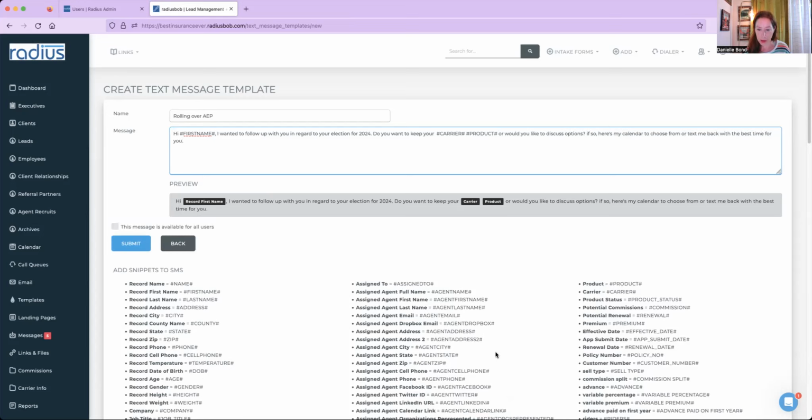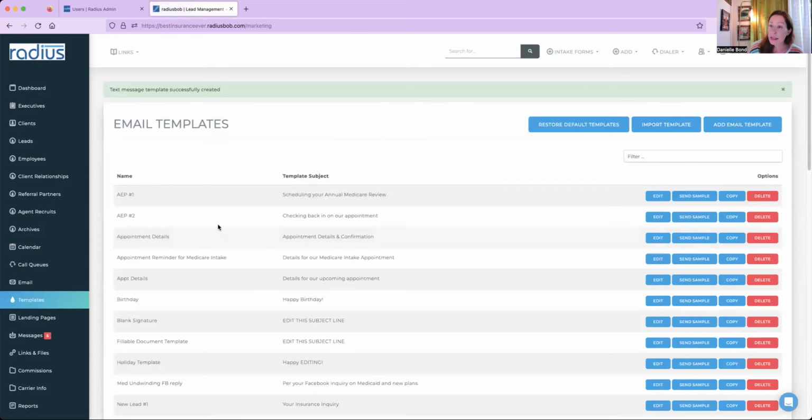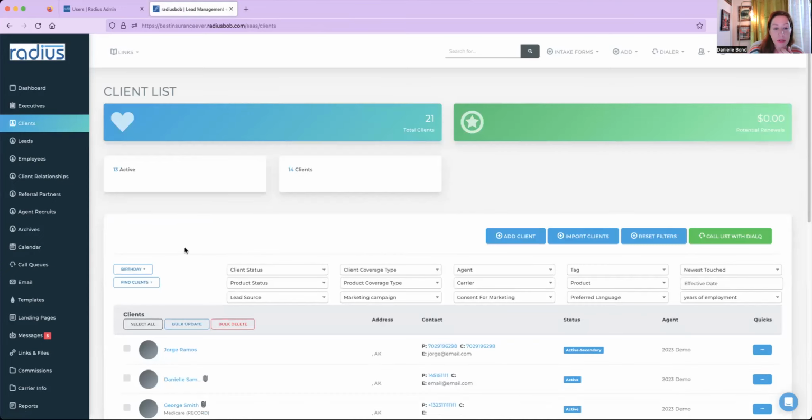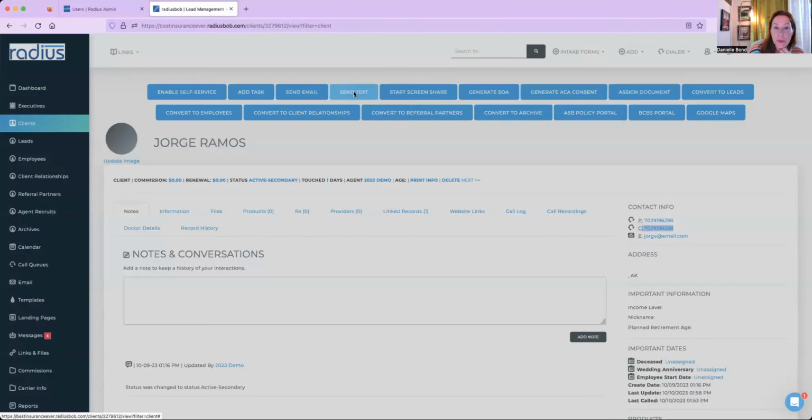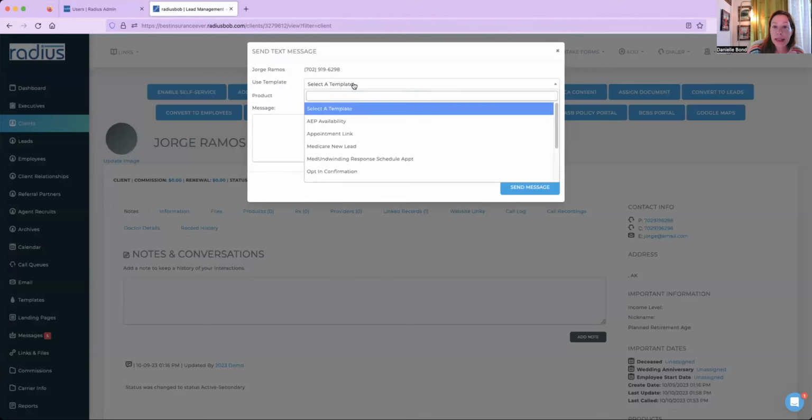Okay, so then I'm going to grab my calendar link and my agent name. Thanks. Okay, make that available for everybody. So now let's see how to use it. If I go into a client file, now they have to have their cell phone number in the cell phone field for the text messaging to work. I'll show you what error message you would get if you didn't have that. But this guy has one in there, so I'm going to say send text, which is right up here. And now you'll see where it says select a template, and I'm going to use that rolling over AEP.